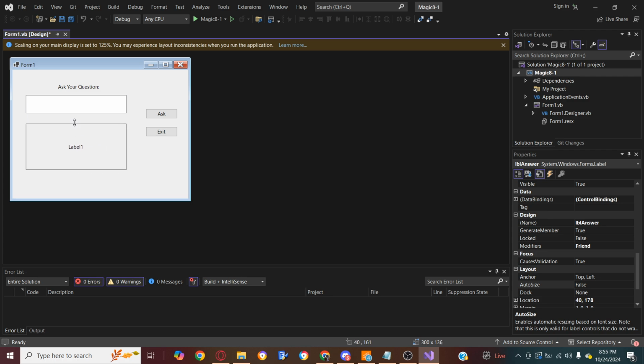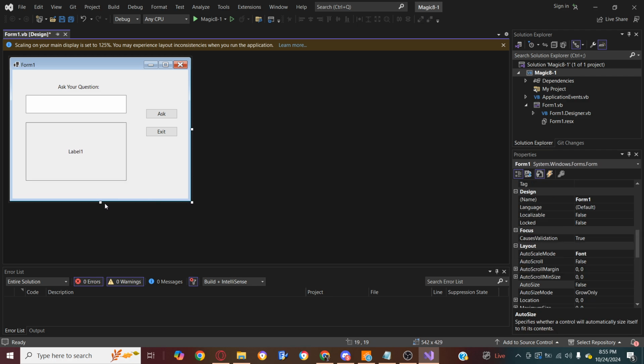I like kind of seeing the label box and what size it's going to be at the end. I know it's not that necessary, but I just kind of like it. All right, so that's everything we need. We have our ask your question, put the question here. This is where it's going to compute the answer, and we have the ask and the exit button.